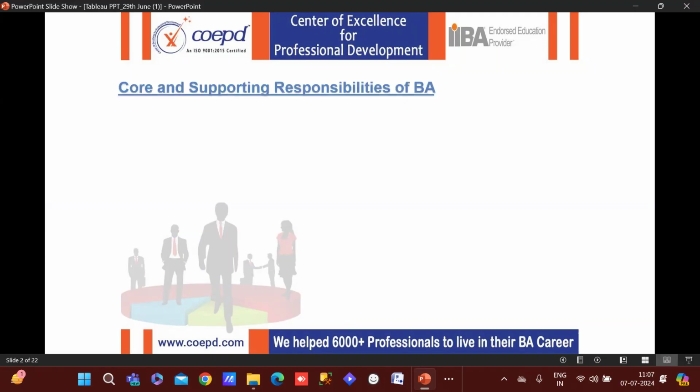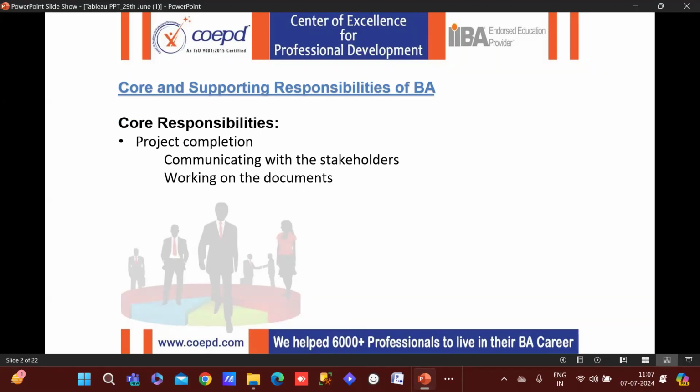So before learning Tableau, first we need to know about the core and supporting responsibilities of a BA. As a business analyst, learning reporting tools or any visualization tool comes under the supporting responsibilities. The core and prime responsibilities are the project activities you do: communicating with stakeholders to gather requirements, applying elicitation techniques, and preparing documentation like BRD, FRD, SRS, RTM. Along with this, you need to prepare screens and pages for the application. Mostly, these are your prime responsibilities.